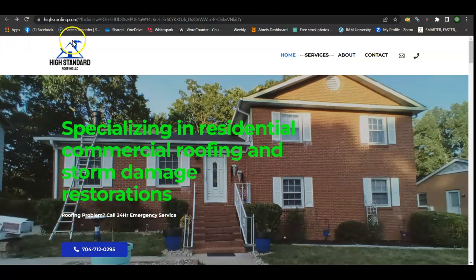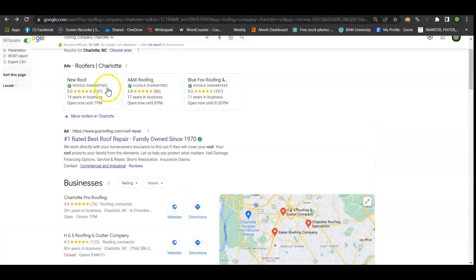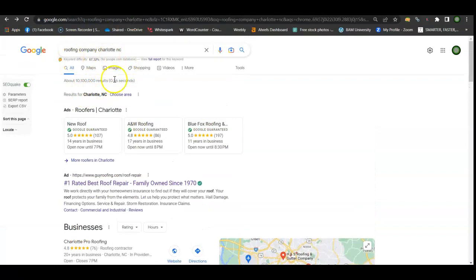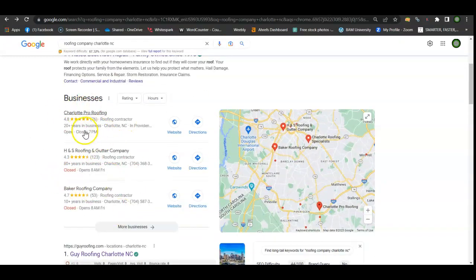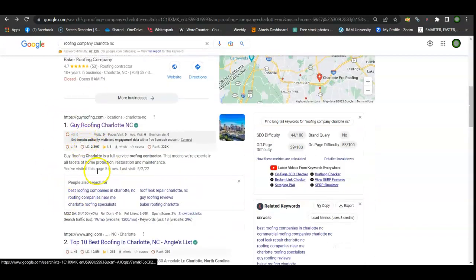So second factor is backlinks, but I want to take you here first and let me show you this. So as you can see in the search bar, roofing company Charlotte NC is one of the top buyer intent keywords that I typed in to find your top competitor. This keyword gets 500 searches a month. So down below, this is the map pack area. We'll speak on that in a minute. But as you can see in the organic ranking section, Guy Roofing is your number one competitor. Let's check them out real quick.